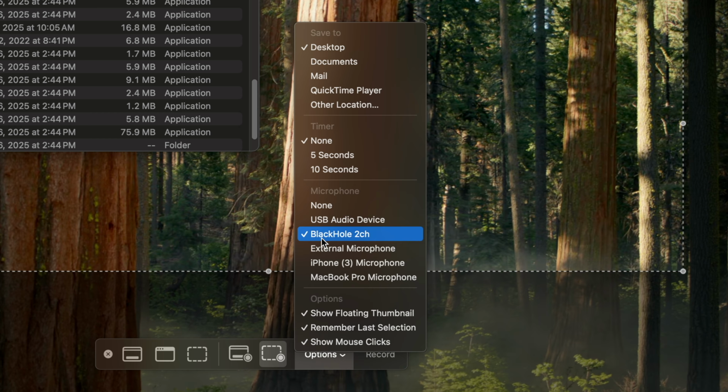Now you'll notice BlackHole too. That's for recording internal audio. I have that because you can't actually record internal audio on a Mac by itself. You need a tool like BlackHole. If you're interested, I'll leave a link to my guide on it in the description. It's basically useful for things like if you wanted to record yourself talking over a video and keep that video's audio, or if you wanted to record a Zoom call, you would need this. Otherwise, you would just hear yourself and not the other people in the call. So with this, you would be able to hear yourself and everyone else.